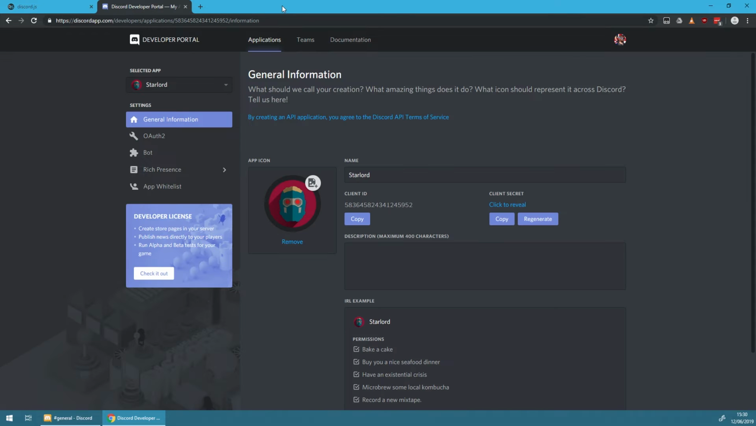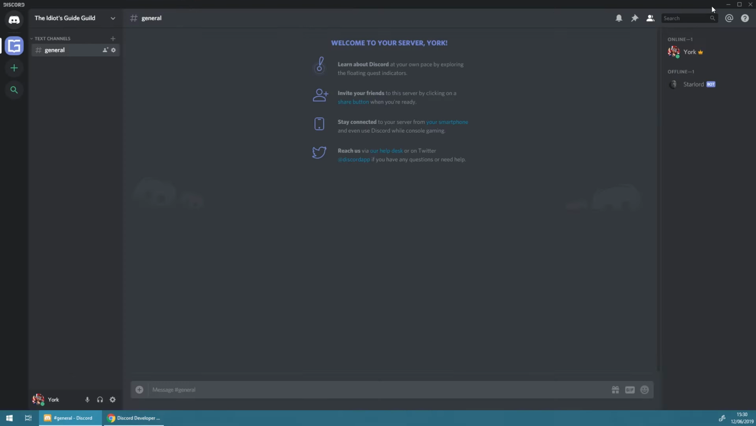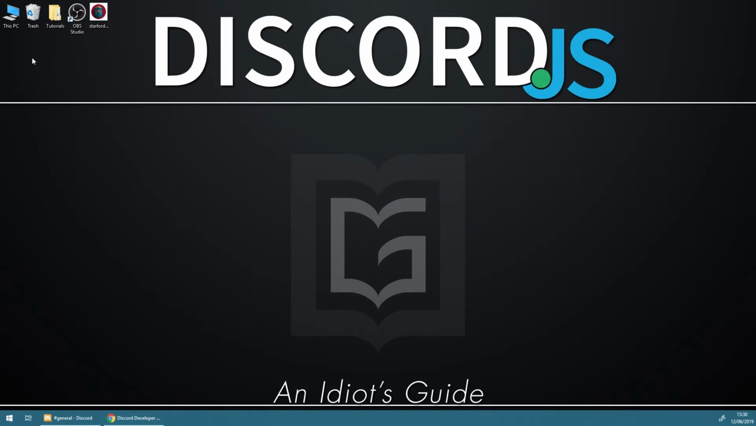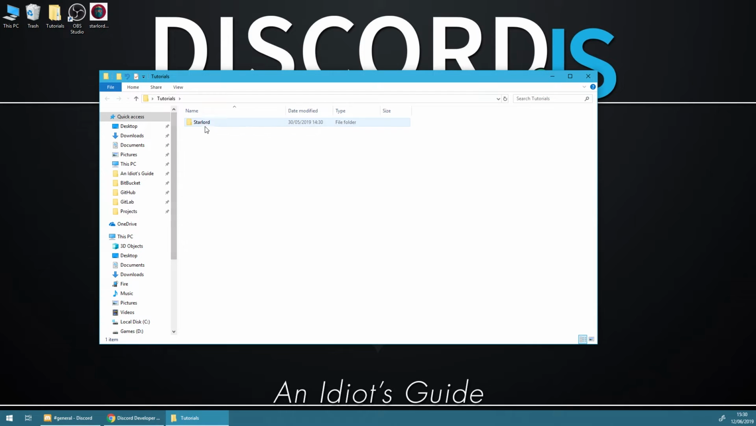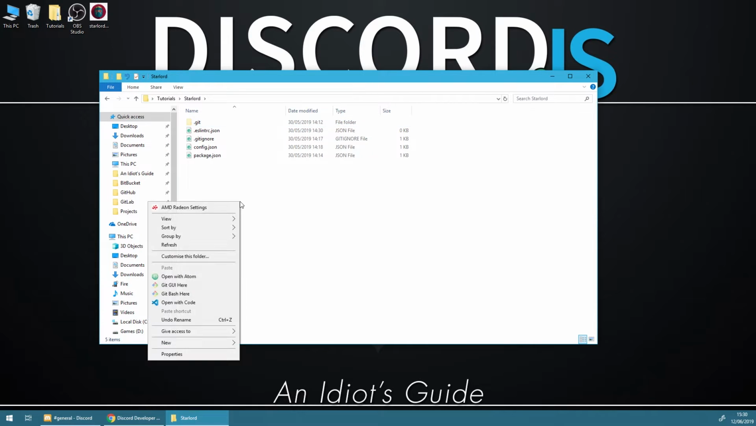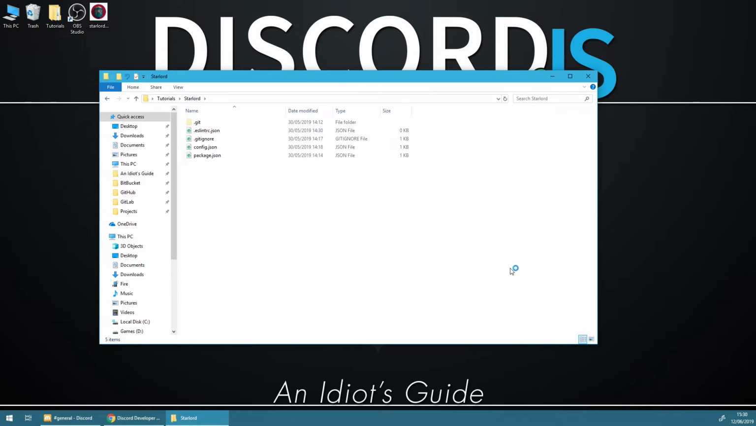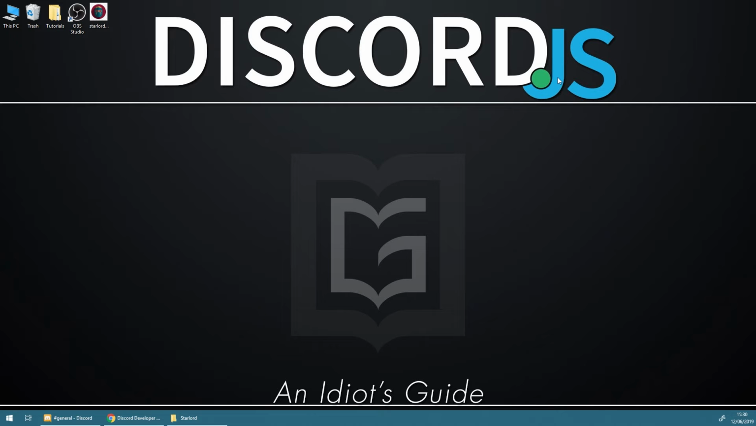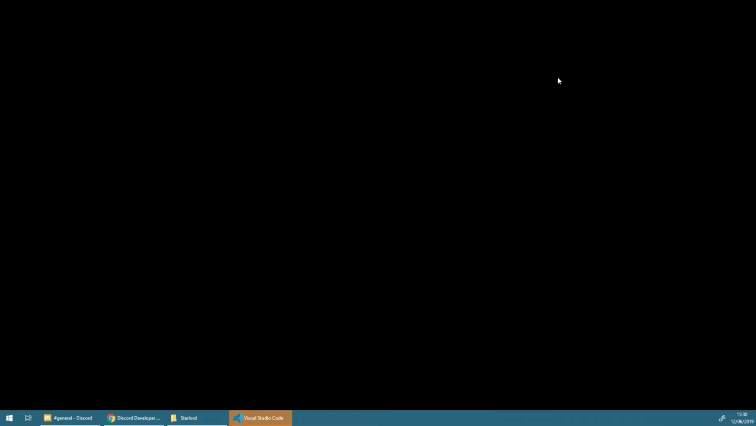So what we want to do next is minimize, go to our tutorial folder, right click and click open with Code. And just minimize that folder. Once you've done that, you want to bring up your terminal and start installing stuff.